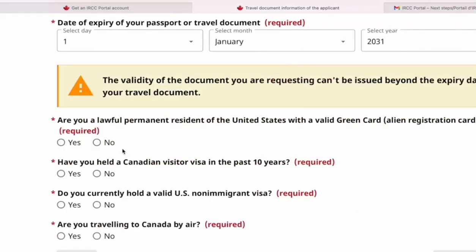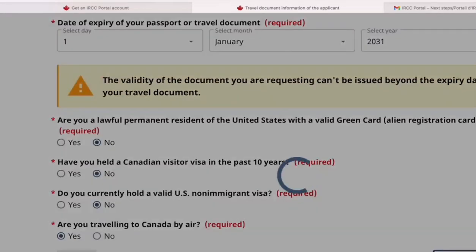And are you a lawful permanent resident of United States? If you have a green card, if yes, you can provide it. I'll just say no. Have you held a Canadian visitor visa in the past 10 years? If you have had it, then you can select yes. If no, then you can go with no. Do you currently hold a valid US non-immigrant visa? If you have it, yes, otherwise no. I'll just go with no. Are you traveling to Canada by air? So of course most people would be traveling to Canada by air, just in case if you're coming from India. So I'll select yes, save and continue.